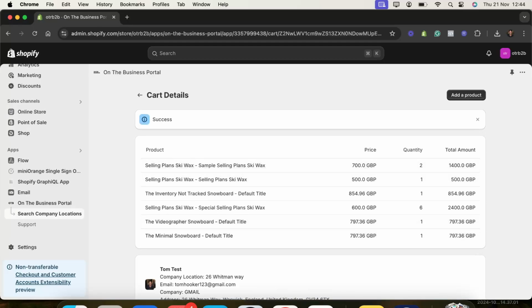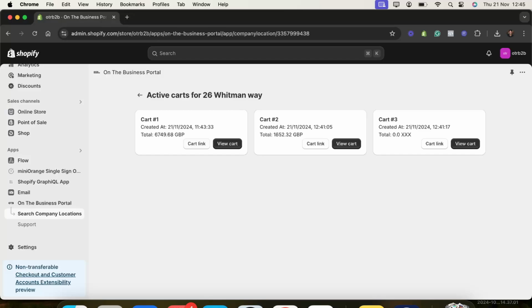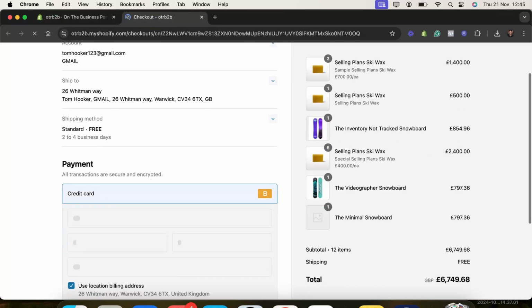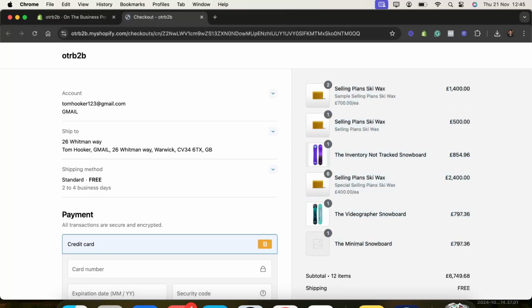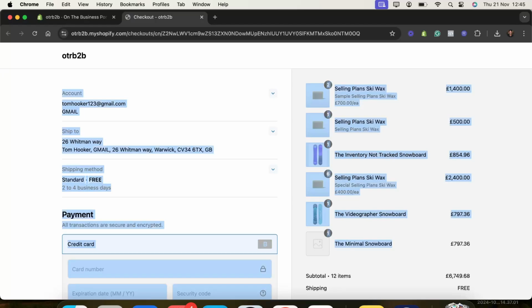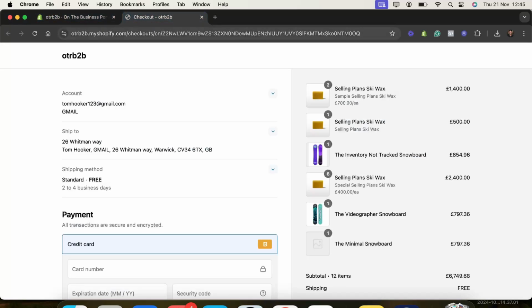Just to prove to you that has worked, if we go back to the original screen and go to get cart link, you can see we can view the cart here for them. So they're all the items we just added, along with the previous items that were previously added to the cart.